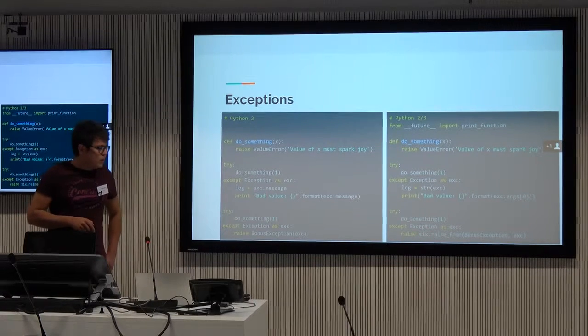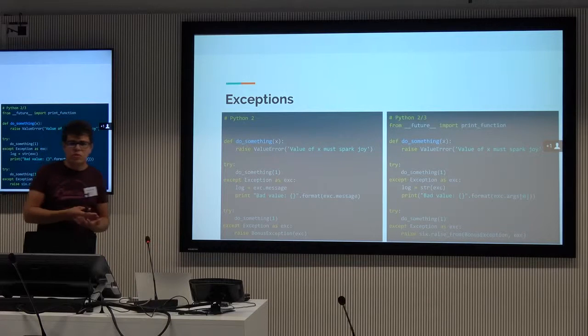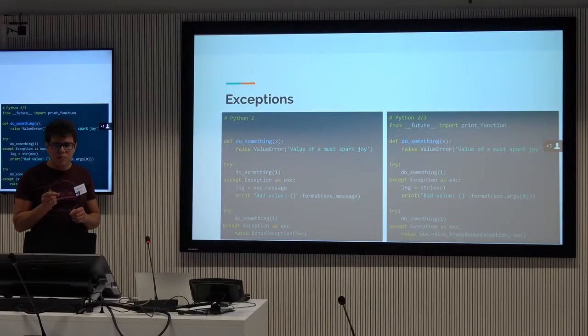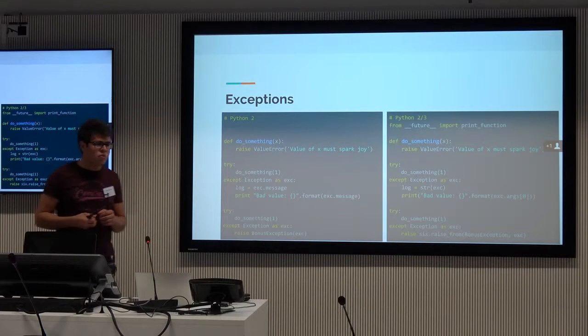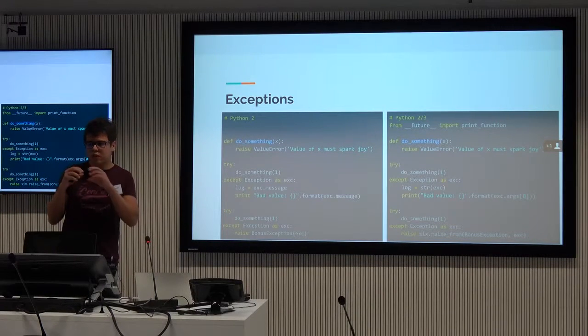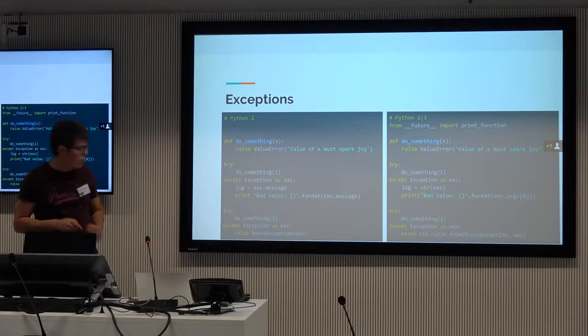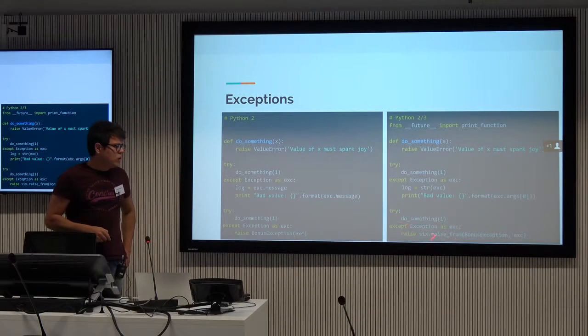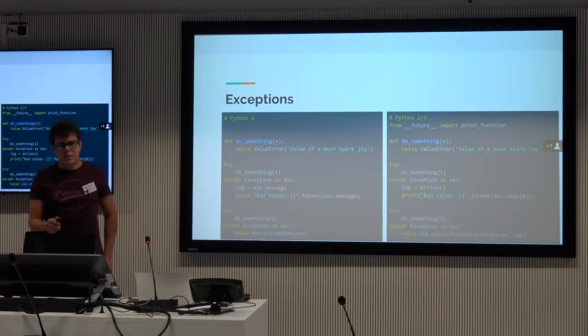If you're in Python 3, you could raise your custom exception and add the keyword from the system exception, and that will give you the full traceback of your exception and what happened before. You can use the six.raise_from wrapper and pass in the two exceptions. Here your custom exception, your own, and here the system exception, the reason, and it will do the right thing in Python 2 and Python 3.